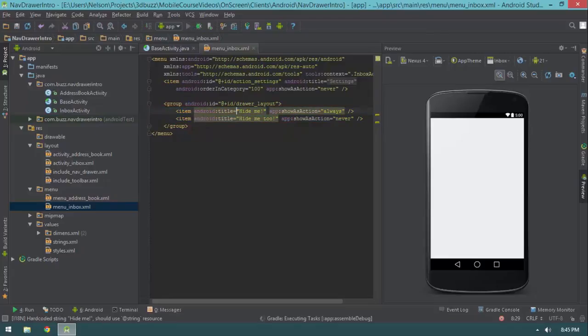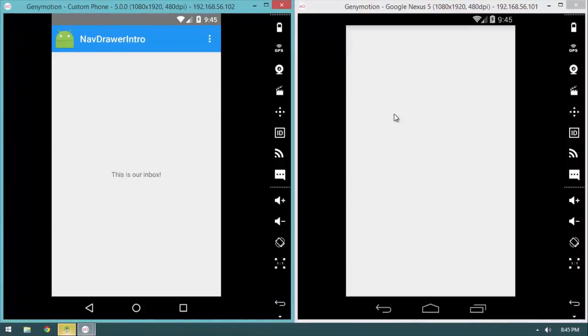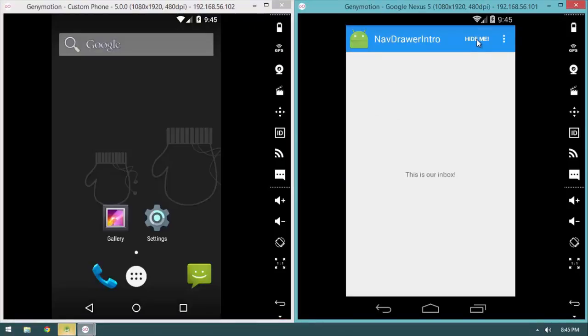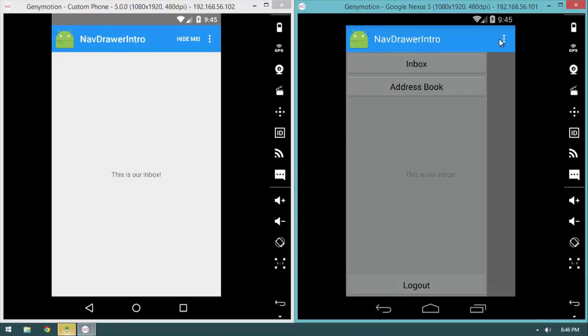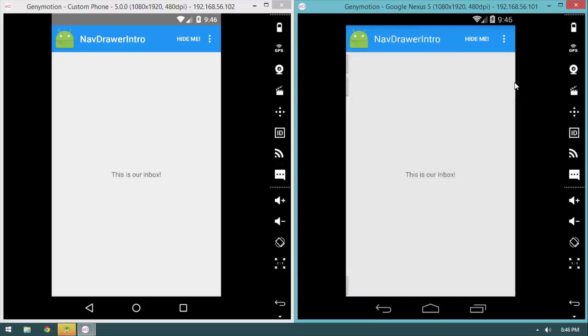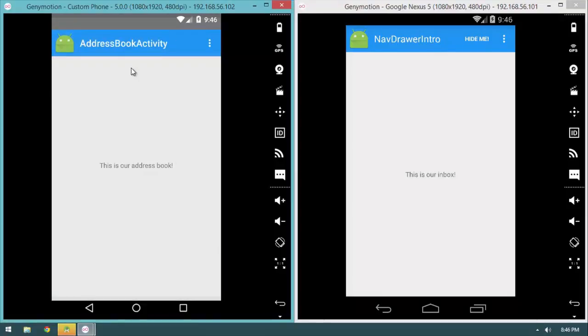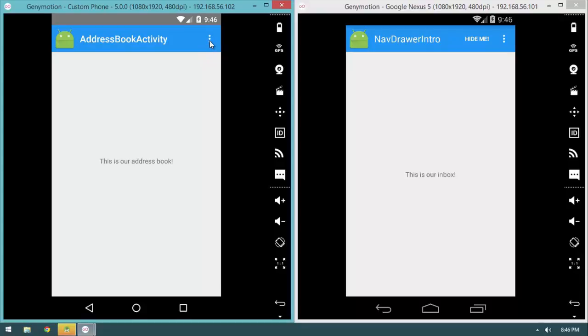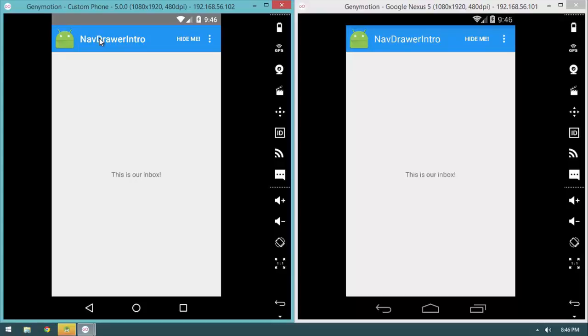So now we can hit play, and let's go ahead and check out this behavior on both Lollipop and KitKat simultaneously. So now we see Hide Me up here, and we see Hide Me 2 up there. But when we open the navigation bar, check that out. When the nav drawer is open, those two items disappear. When it's closed, they reappear. When it's open, they disappear. So, yeah, that's nav drawers.